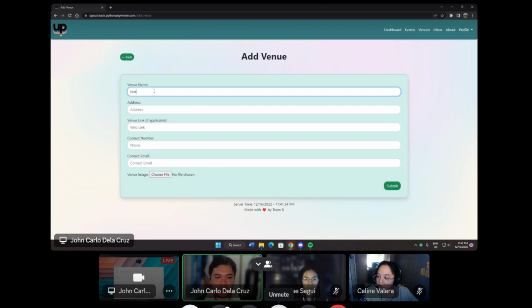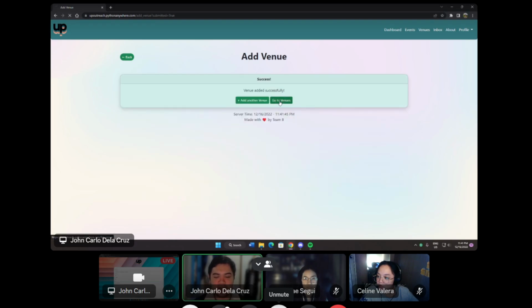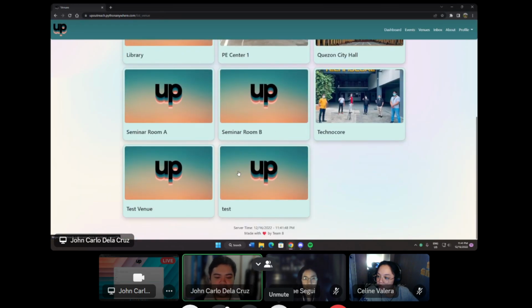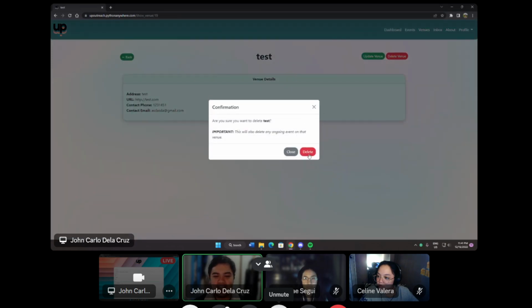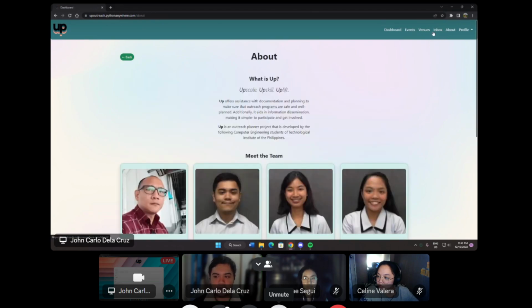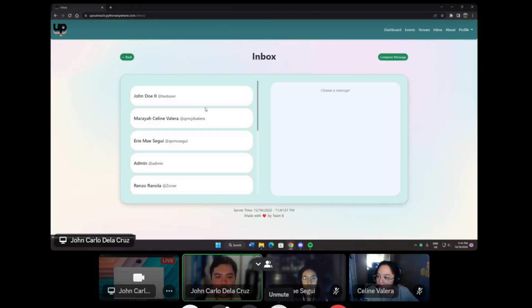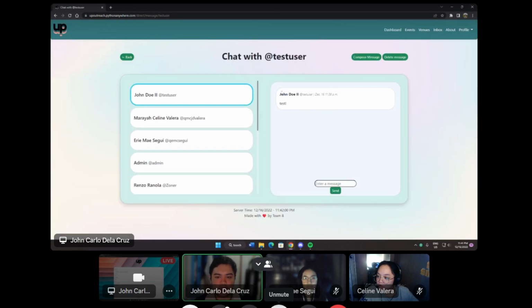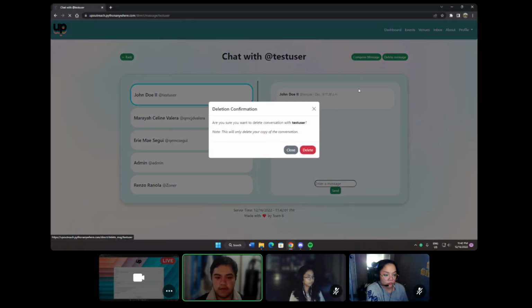But yeah, just to make sure we got it right at gmail.com. Let's see. There we go. Just in case for trust issues, delete that. That will also delete any ongoing events. And in the inbox, we will get the message that we sent to my account earlier. There we go. We can also delete that message here.